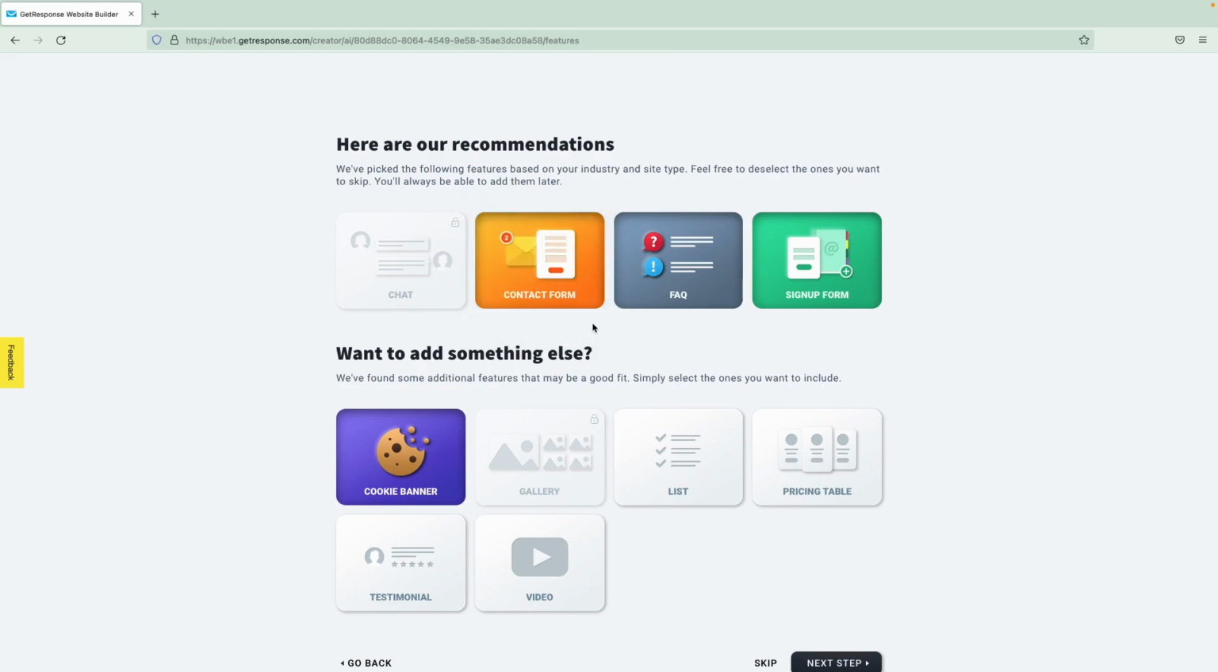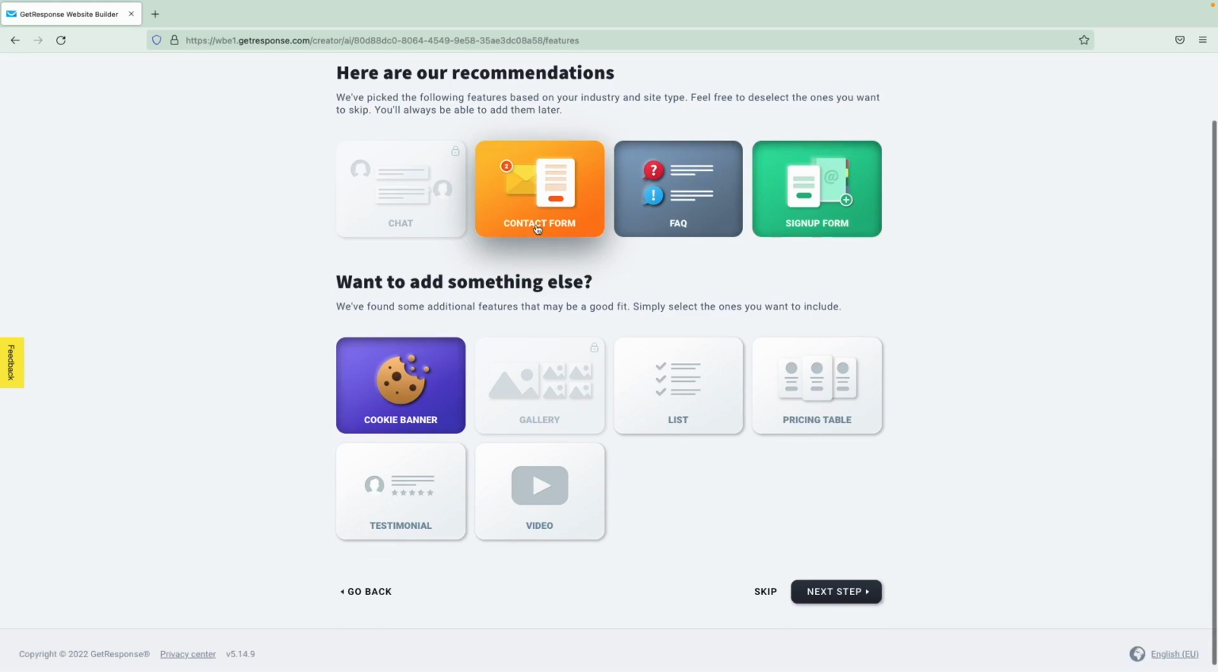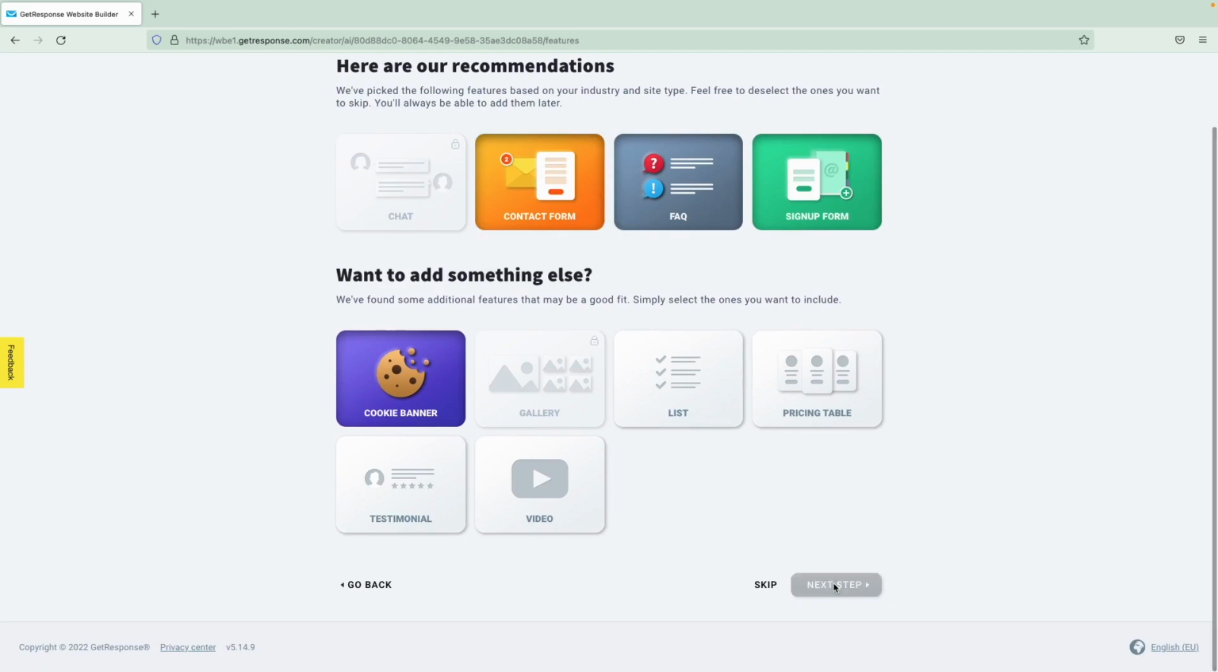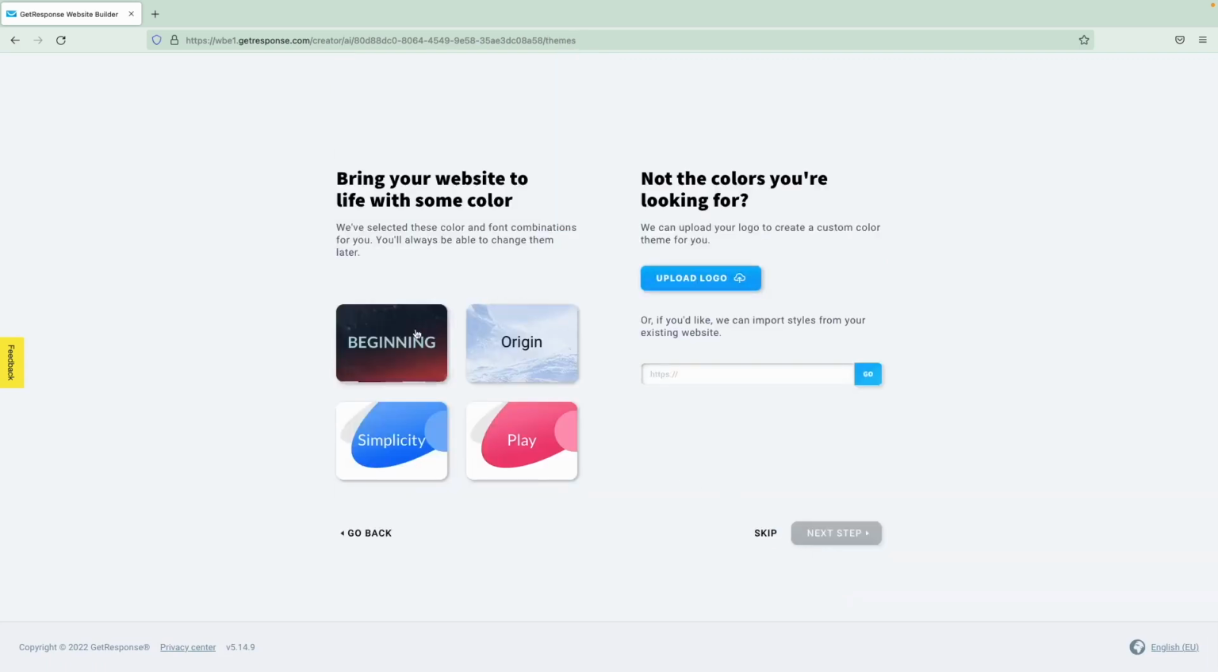It is also important to make a distinction here between contact form and sign up form, as the former is used to send a message, meaning that people will use it to contact you, and the latter is used to gather subscribers. By clicking on Next Step, you will be able to see the color scheme suggested by the AI.